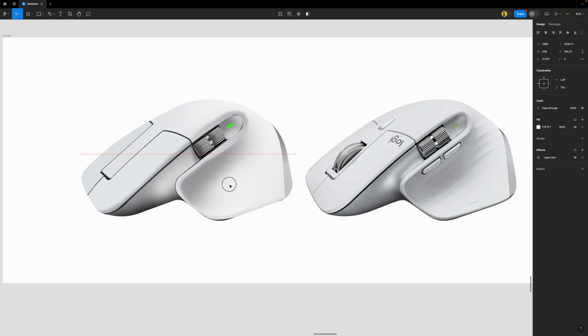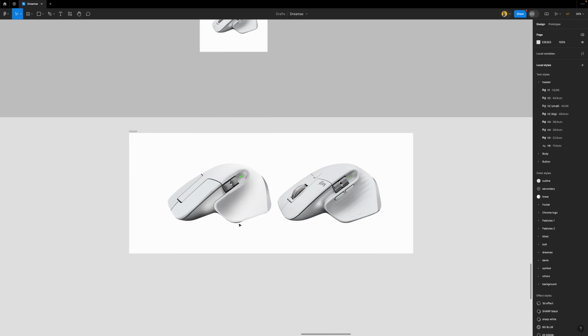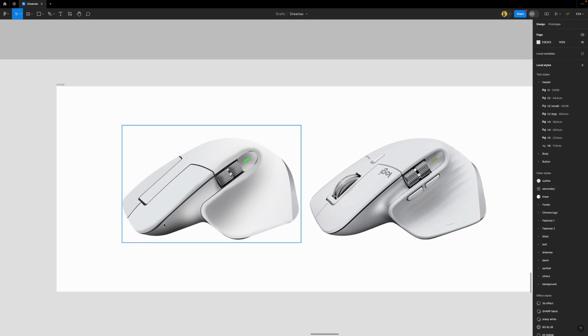To the top, somewhere around there. Reduce the opacity a bit. Stay there. Right, so that's it. You can go on to add more and more details.